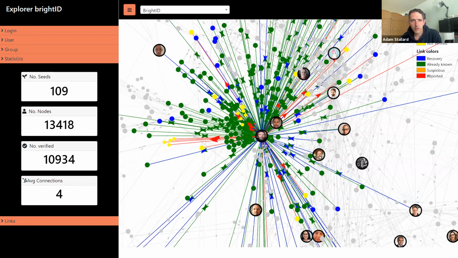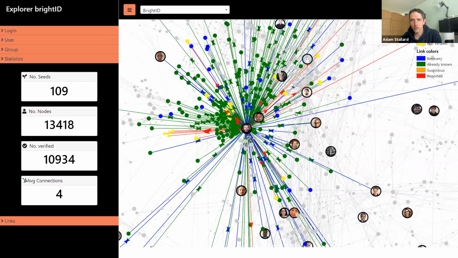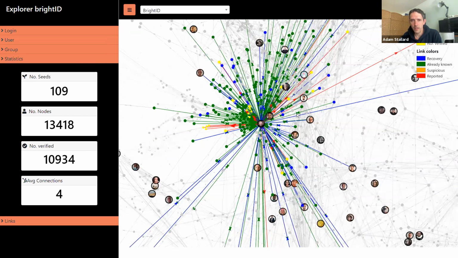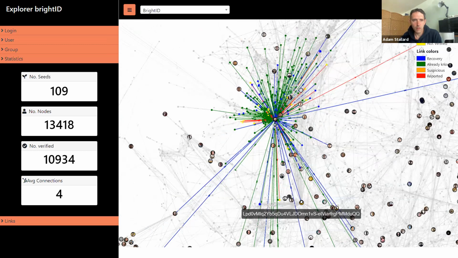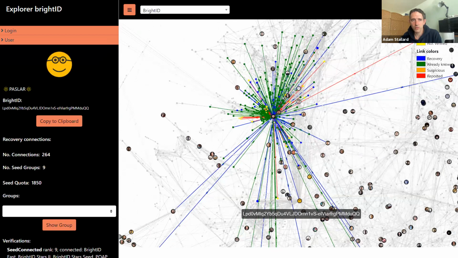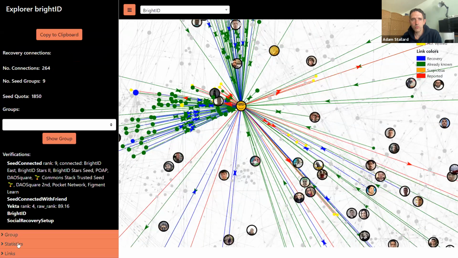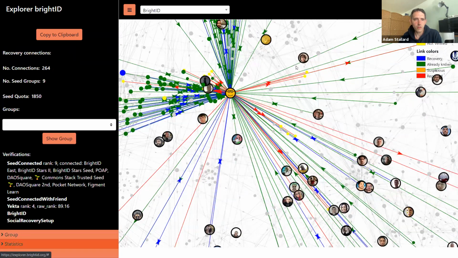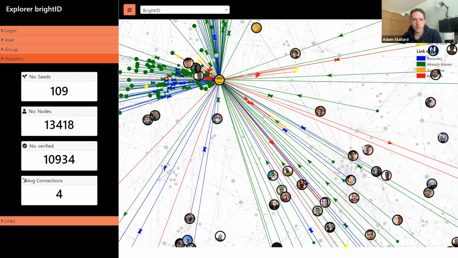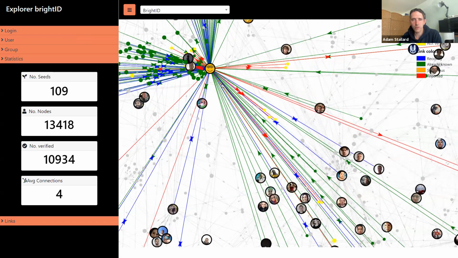because you could lose it. So we're trying to encourage our user base to not just come to a connection party and connect with Paslar or whoever you find there, but connect with people that you really trust in the real world, that you really know and trust. That's what BrightID is really supposed to be about. And then set them up to be your social recovery connections, so that if you lose your BrightID, you can get it back by just reconnecting to those recovery connections. So pick some people you really trust.